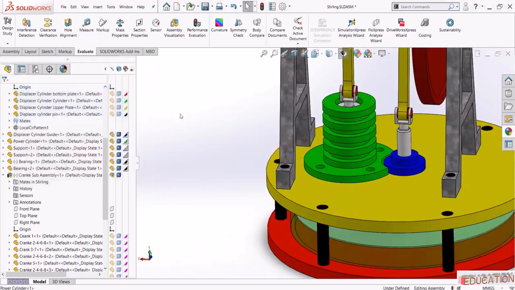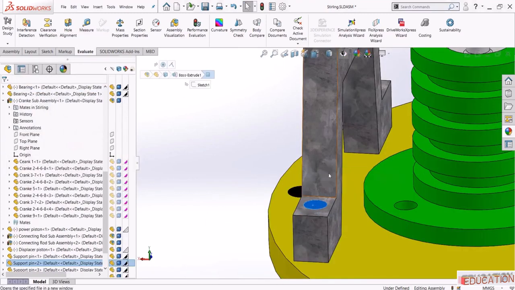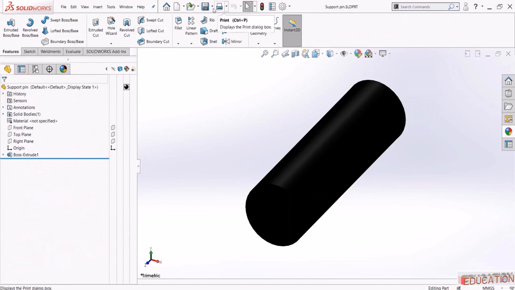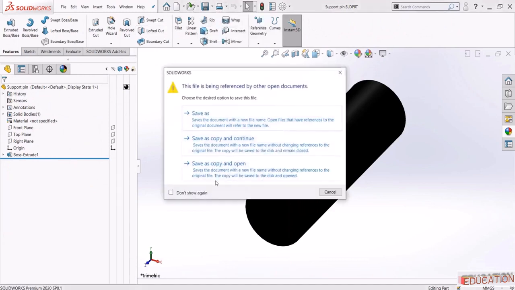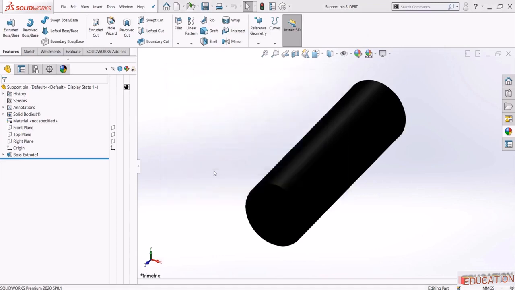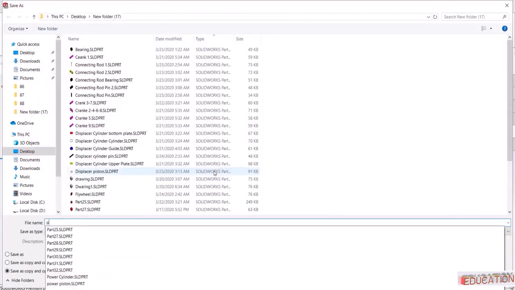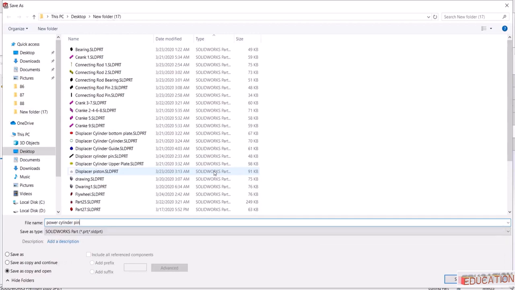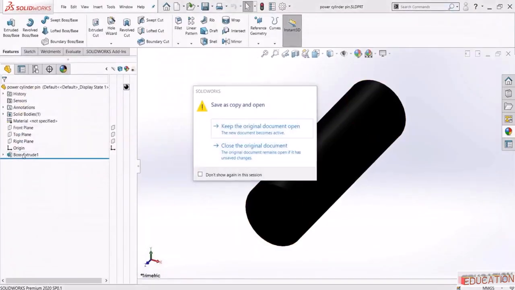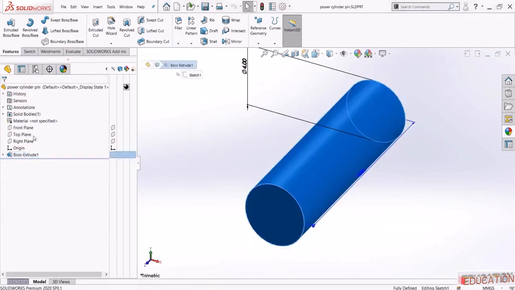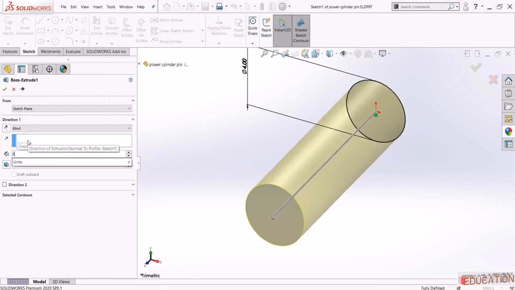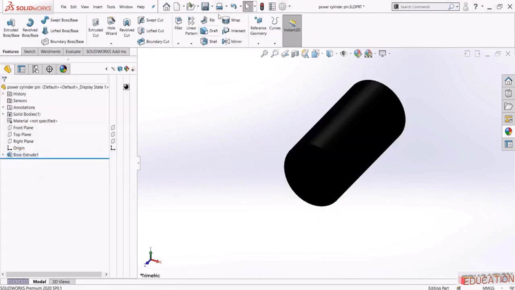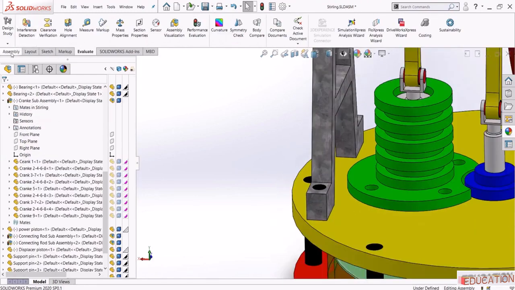is 4. So I will open this part, and I will select save as, copy, and open. I will call it power cylinder pin. You can select close the original document, and here instead of 13 I will select 8. Then we need to save it once again, and let's insert it here.